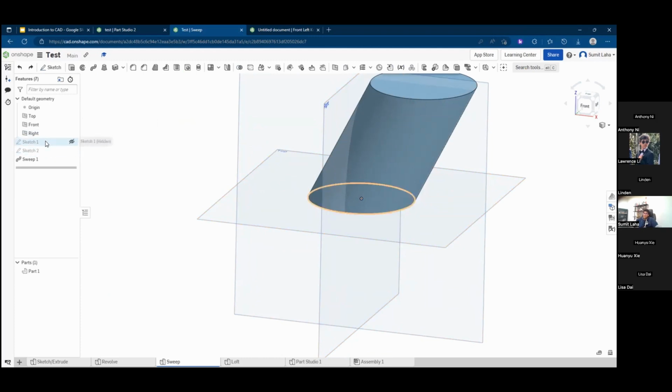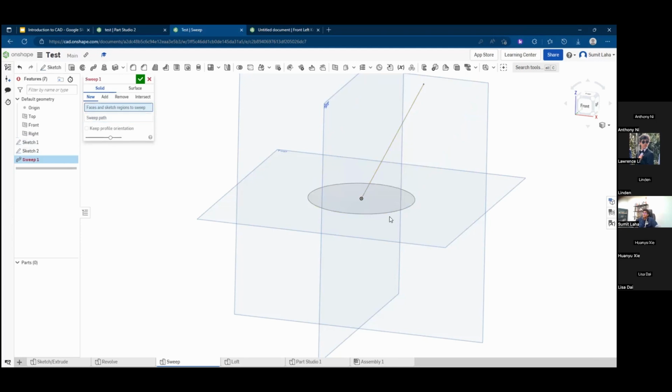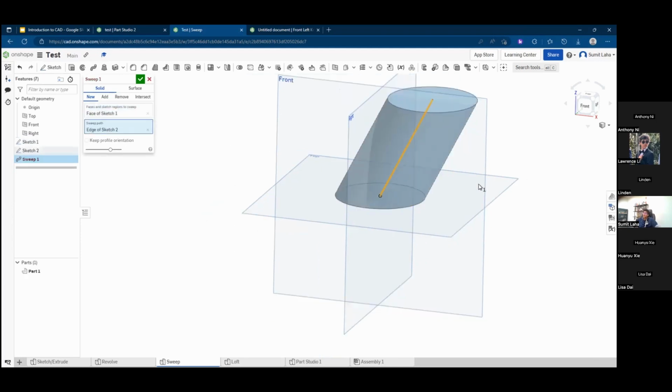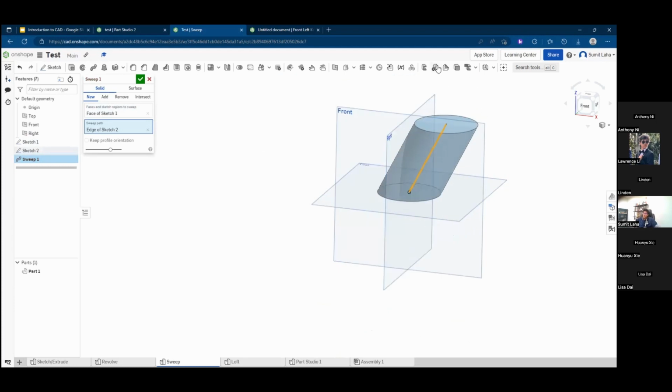So on the left side you have sketch 1 and sketch 2. You see that? Yeah. Right, so now we can click on our sweep tool on the top left. Click sweep, and then for the faces, you want to select your circle, and then for the sweep path, you can select your line, and then we have your shape. Did you get that? Not really.